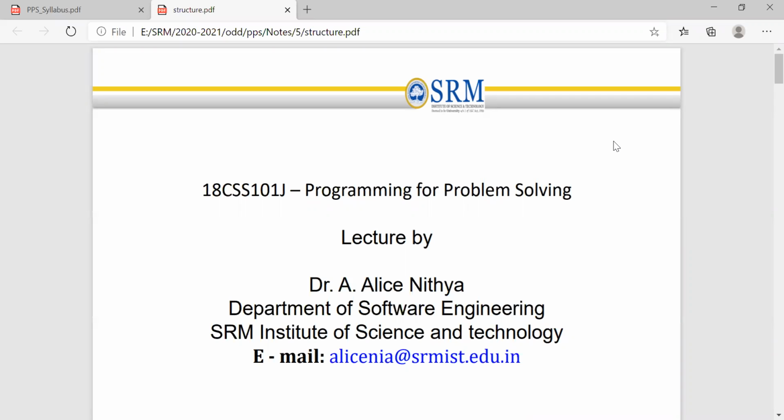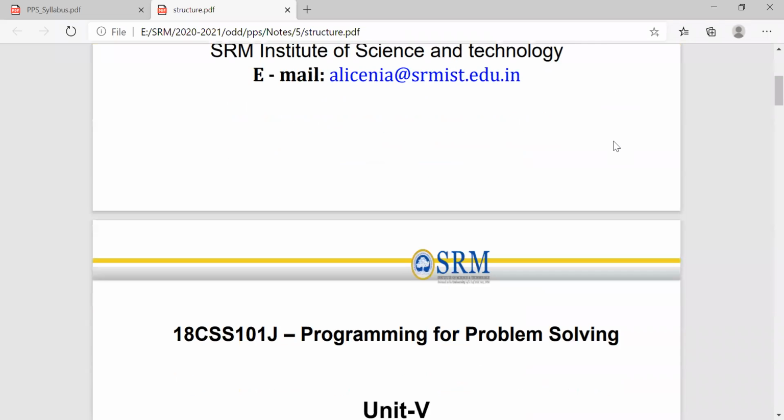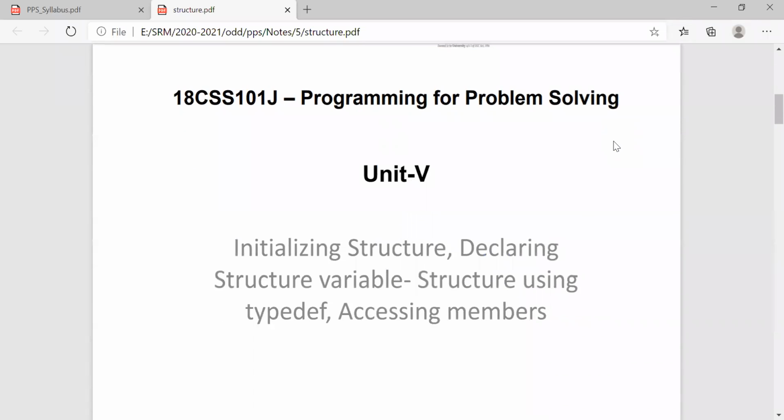In today's session, you will be seeing how to initialize a structure, how to declare a structure variable, how to use typedef in structure, and how to access the members of a structure.